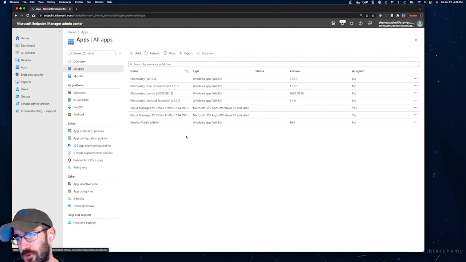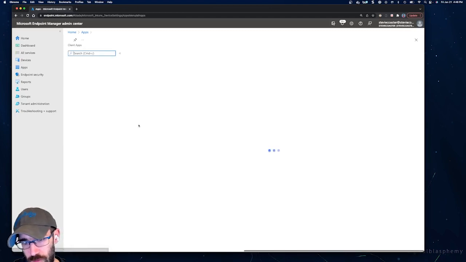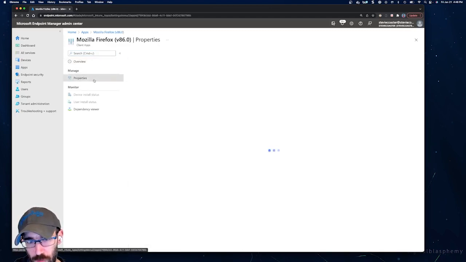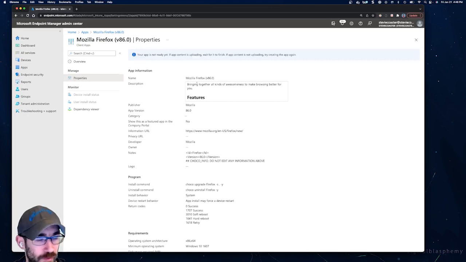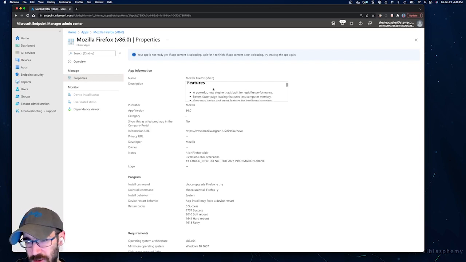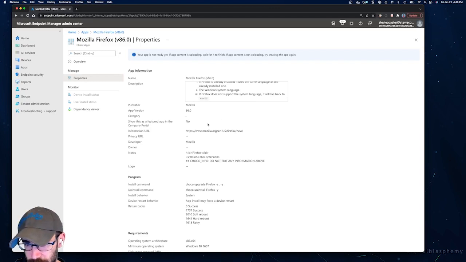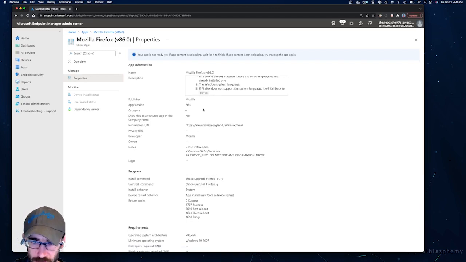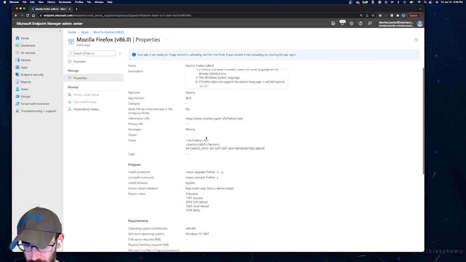So that's been uploaded. And once these are in here, if we click on Firefox, for example, just to show you, if we go to properties, we've read the new spec file and brought all of the information from the new spec file over into the metadata of the Intune package. So all of that good features and documentation that's in the new spec file is in the description. We grabbed as much as we could about the publisher and the version and all that good stuff from here.